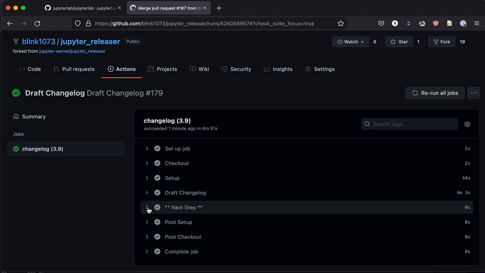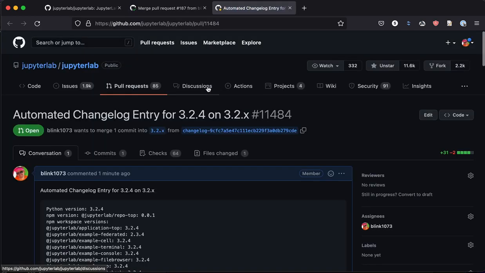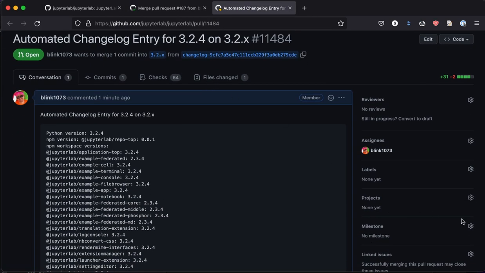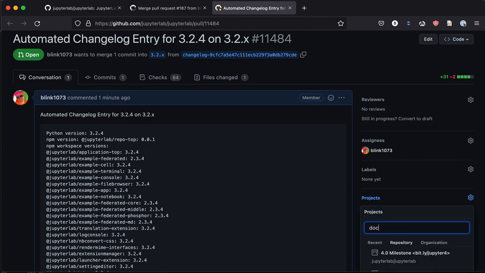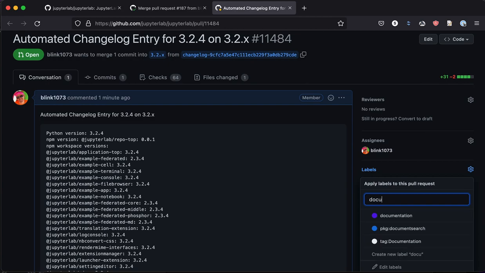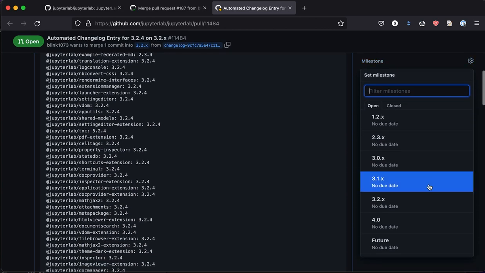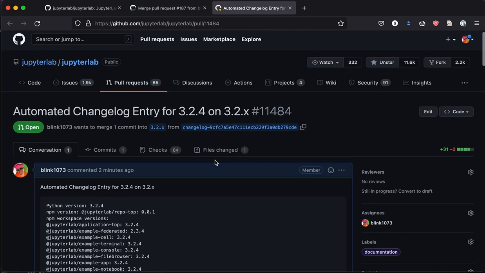workflow has completed, and it gives us a handy little pointer to what the next step is in the process, which is a pull request that was opened on our behalf in JupyterLab. So I'm going to go ahead and review this PR. Let's give it a documentation label, and give it the 3.2.x milestone because we're making a PR against 3.2.x.